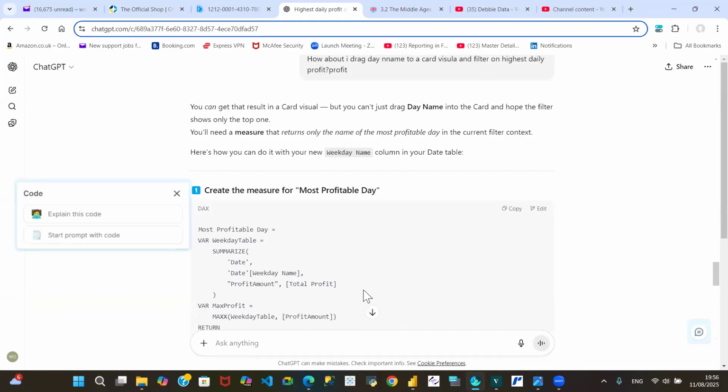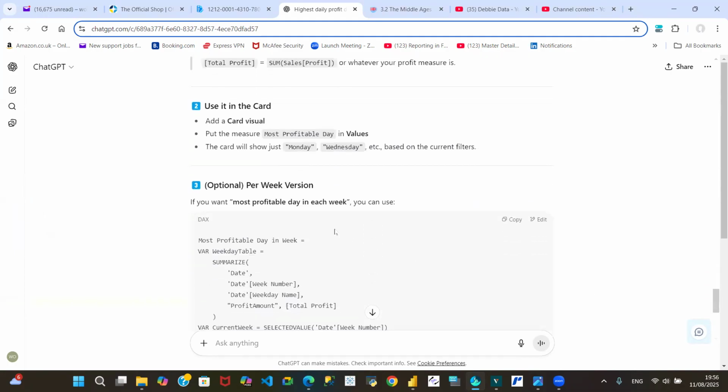I've created this measure already. You will need a measure, only the name of the most. Yes, that measure we have created already. Add a card visual, put the measure most profitable day in values, and the card will show just one day. Oh, okay. We've not created most profitable day yet.